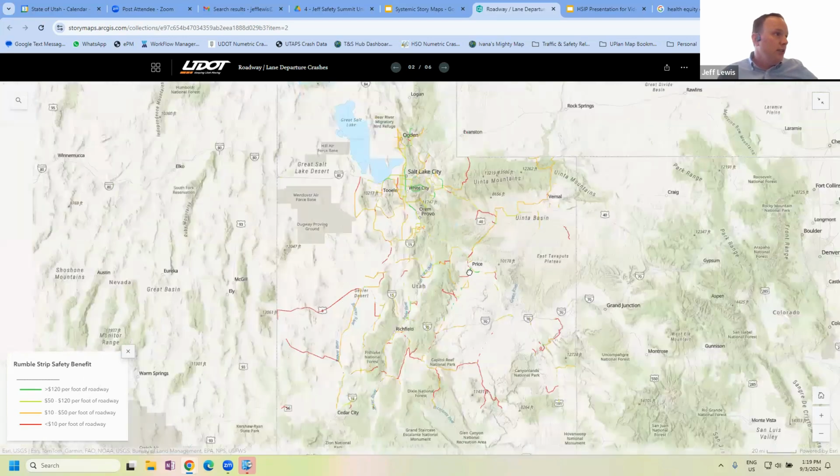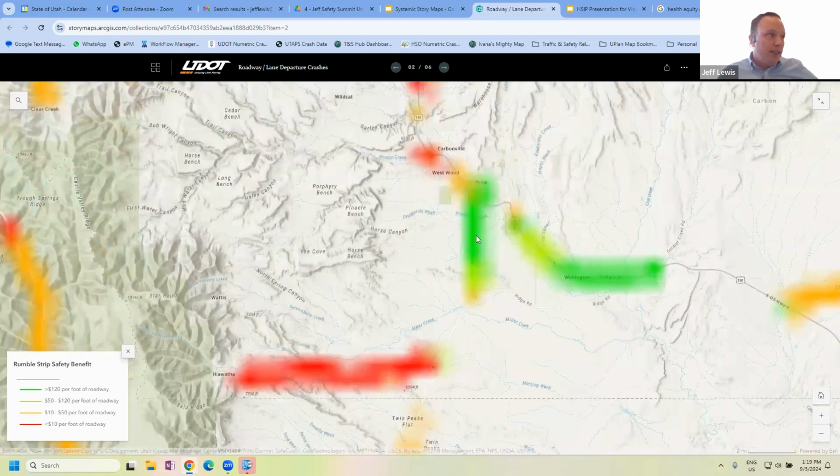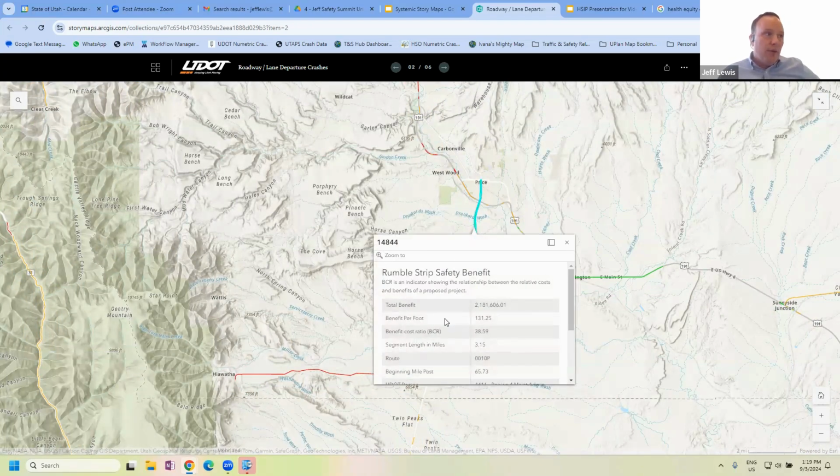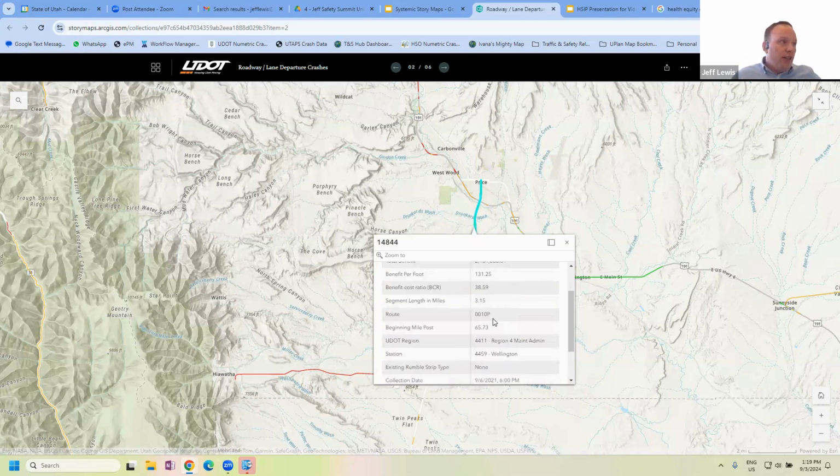If I zoom into central Utah near Price, there's this line segment colored green. If I click on it, it shows what the model calculated for this segment of road, which is the total benefit if rumble strips were installed on that segment, over $2 million of safety benefit in terms of reduced crashes. There's a calculated benefit per foot, and then the benefit cost ratio, assuming a cost of installing the rumble strips. A benefit cost ratio of above 38 and a dollar benefit above $131 per foot, therefore it got color coded green.